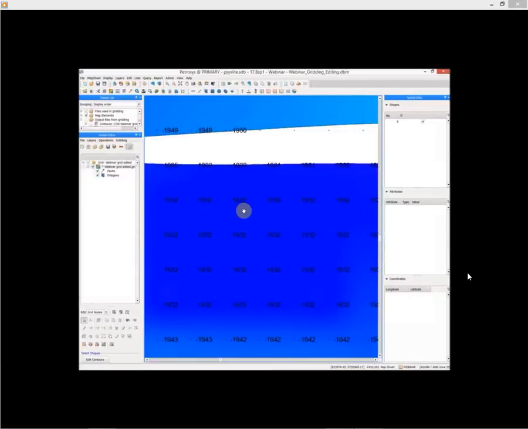Once I'm happy with my new grid, what I need to do is ensure that I save it. Now I can just save it to the same name as before, or I can also go to Save As. In this case, I'm happy just to overwrite my existing copy, so I'm just going to go to Save.